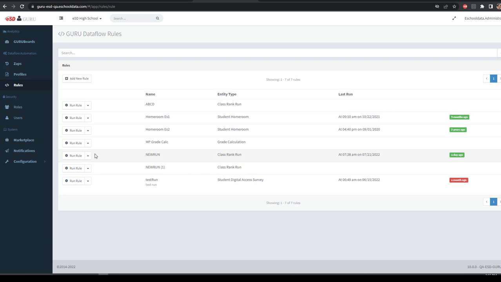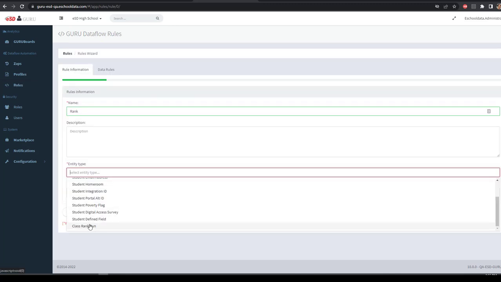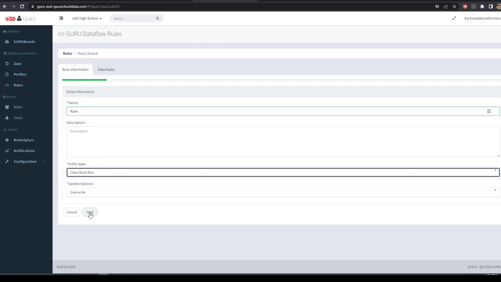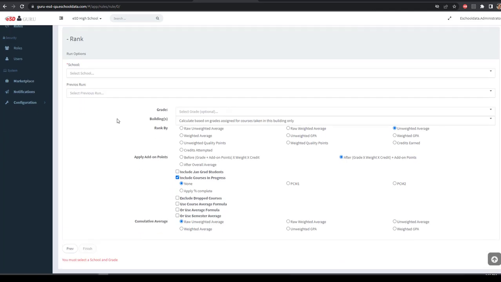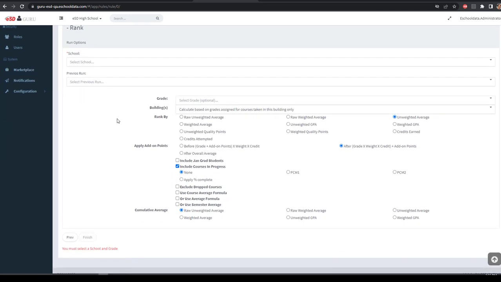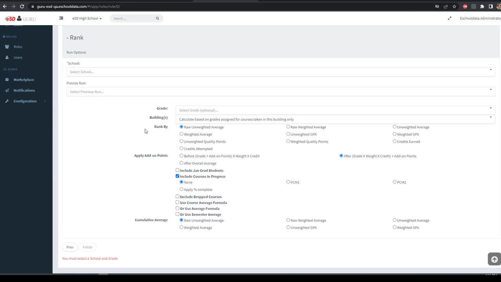Additionally, for the class rank, there has been a new rule introduced for Guru. Users will now have an entity type of class rank run, with the option to either overwrite the previous runs or create a new class rank run. And on the following page, you'll see all of the different parameters that you usually have to run your class rank. This Guru rule will allow users to select default rank options for each of the grade levels and set them up to run on a job instead of having to go into the class rank page and manually trigger the class rank runs.